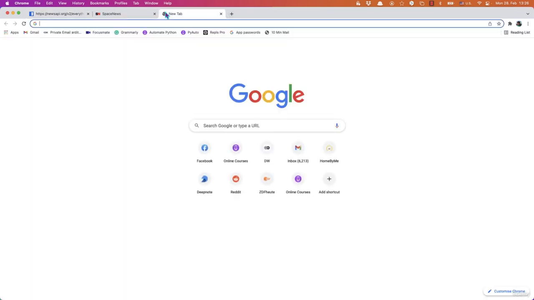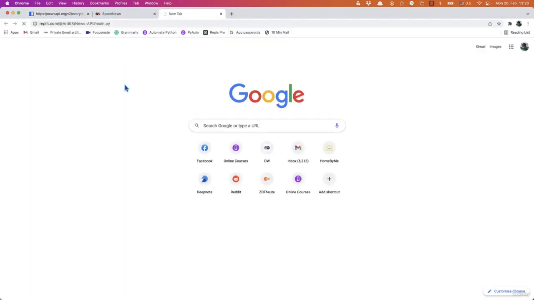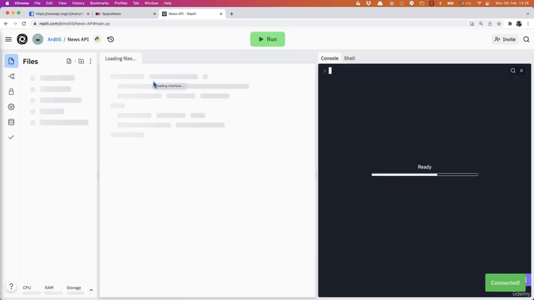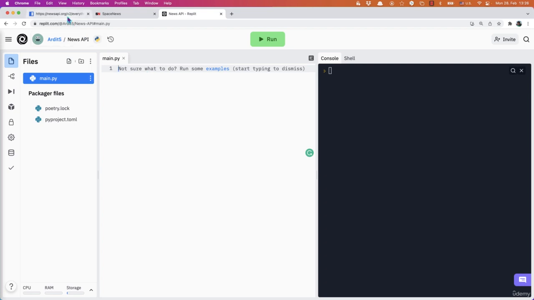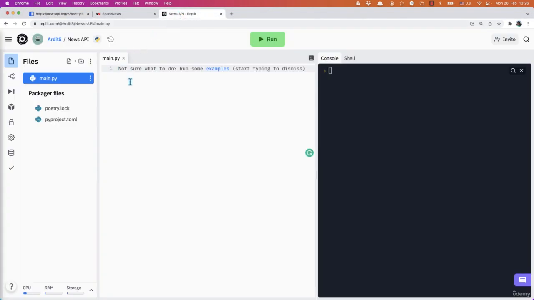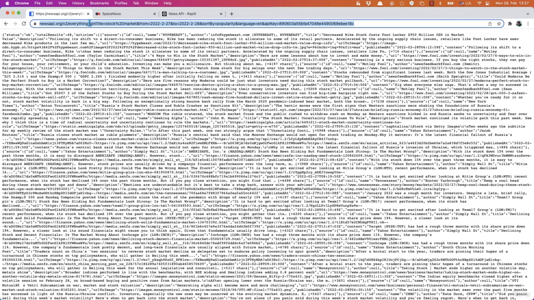So I'm going to open a REPL to have an empty Python file. And so through our browser we access this web page using our browser. In Python we need to access it using requests, this library. And then you create a request using requests.get. And then here you enter that URL that you have entered in your browser.